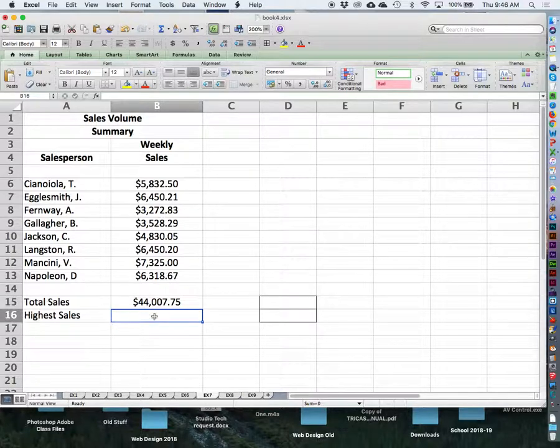Now, this one's going to be different because it's the first time we're doing a max function. So pay attention. It's actually quite simple, but we want the highest sales. Now, what does that mean? That means it's going to go through the range, which for us is going to be these ones right here. And whichever one is the highest, it's going to display it.